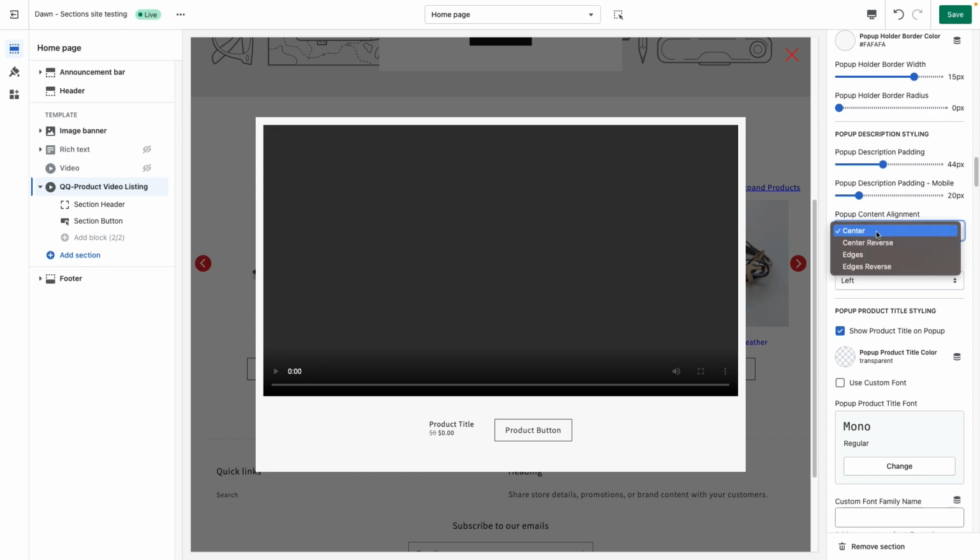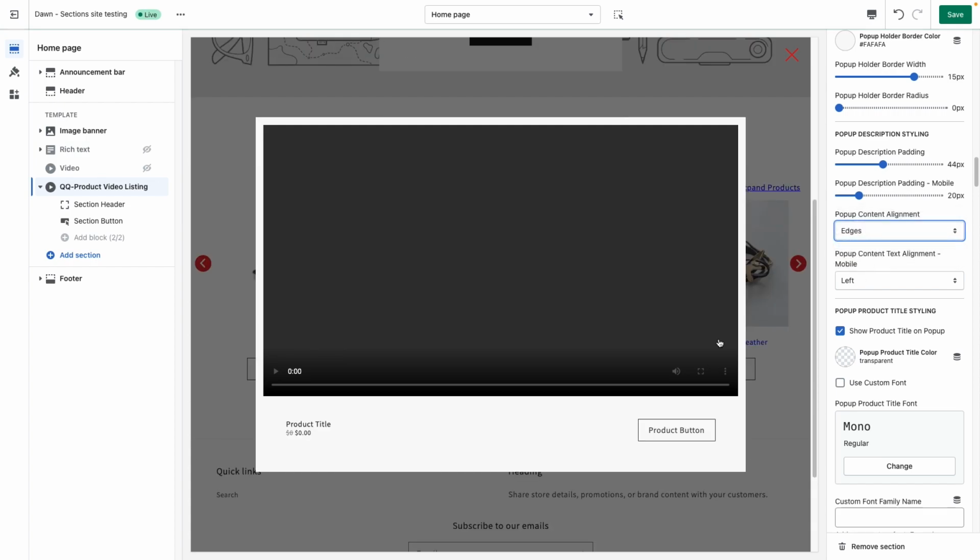Next, we have a few different options for the location of the title, the price, and the button. So right now it's centered, but we can also choose it to be reversed, like so, or edges where basically the title's on the left, the button's on the right, and of course we can flip that around as well.